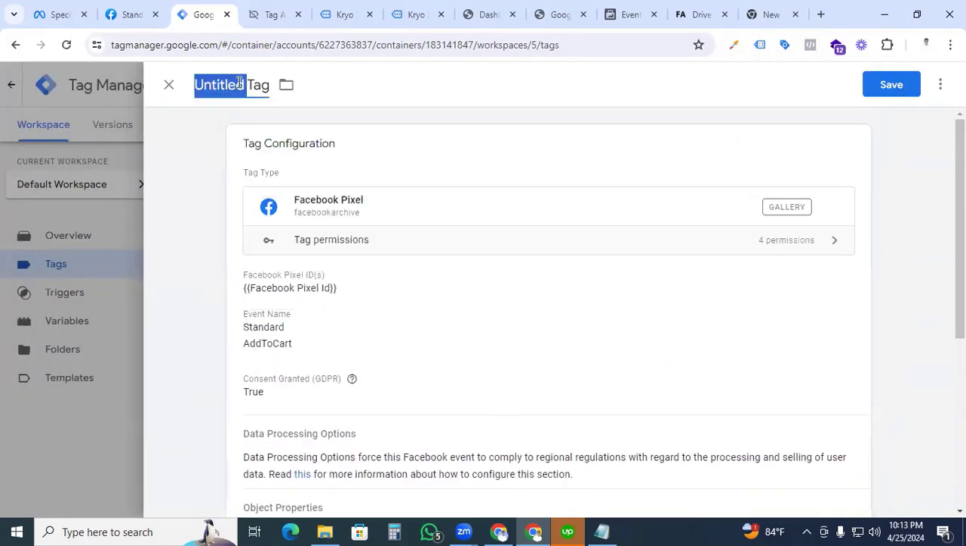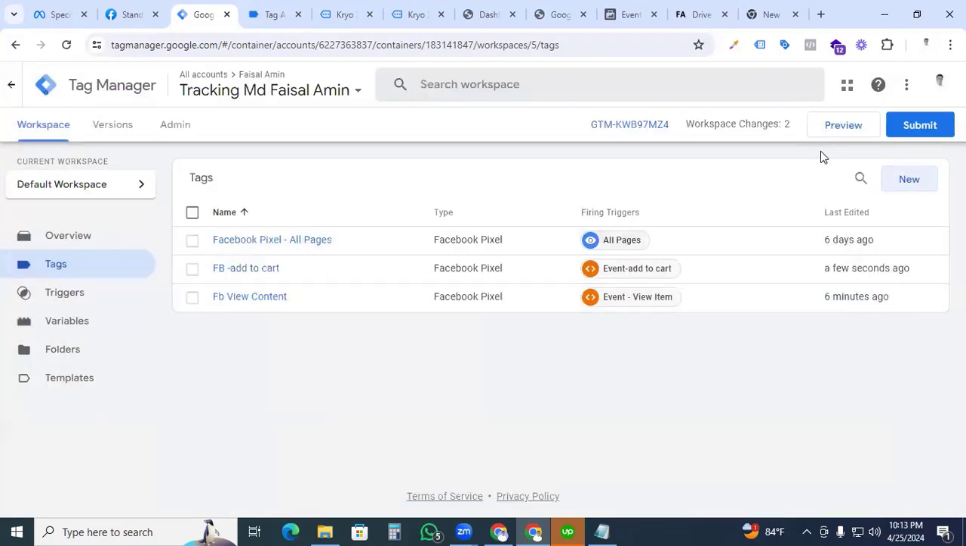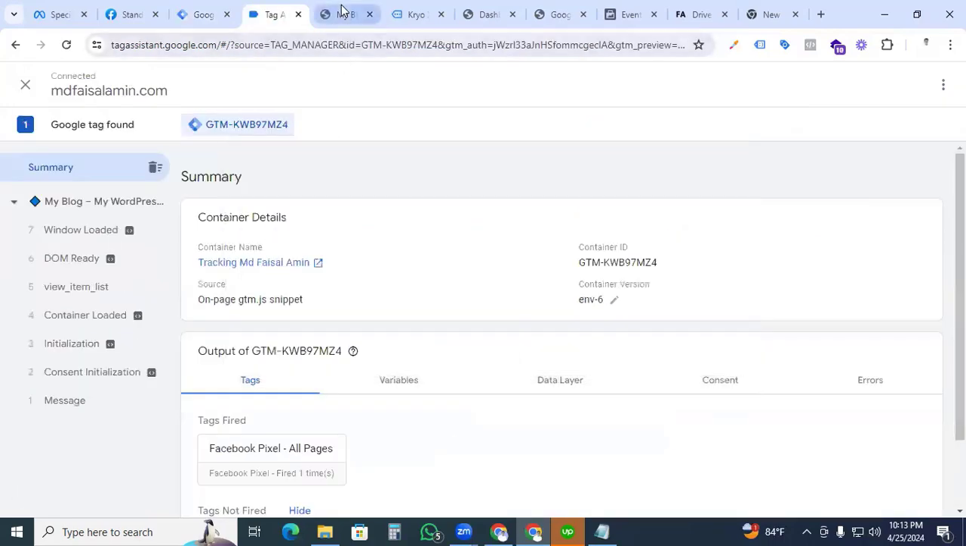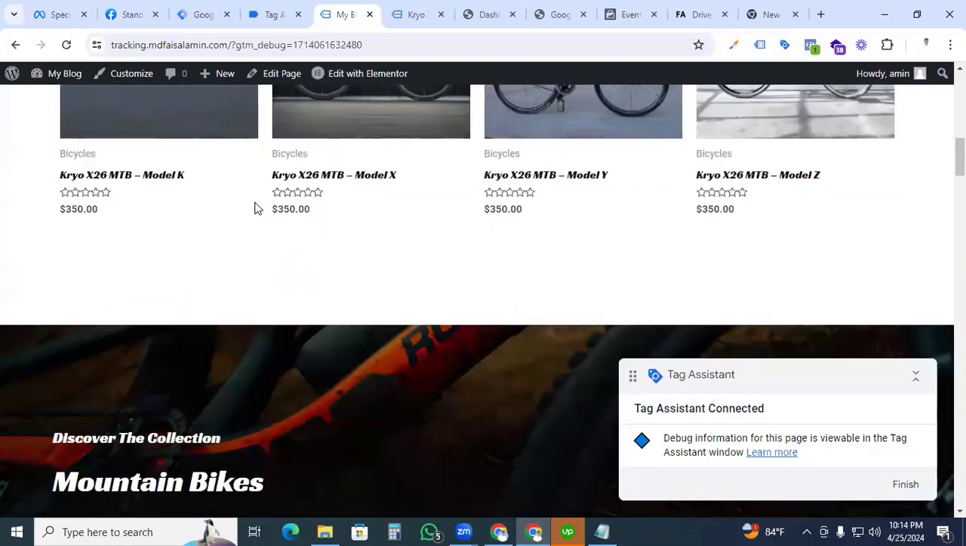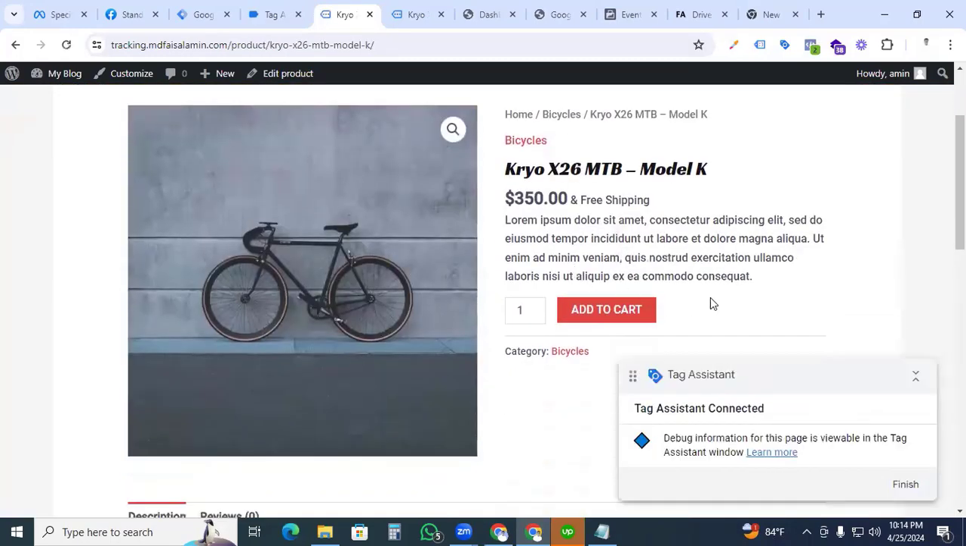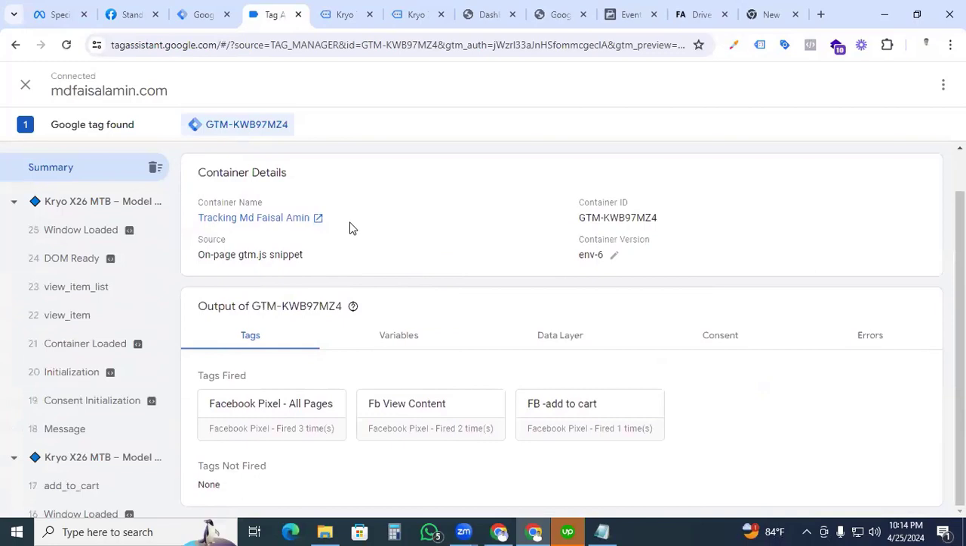Completed all of the process. Now giving the tag name, that is FB add to cart. Save it. Now again we go to the preview option and check whether our add to cart event is working perfectly or not. So for that we go to the preview option, continue, and that is our website. Then our Tag Assistant is connected with our website. Then we go to a different product page and just click the add to cart button, and back to our Google Tag Assistant, check whether our add to cart event is working or not.